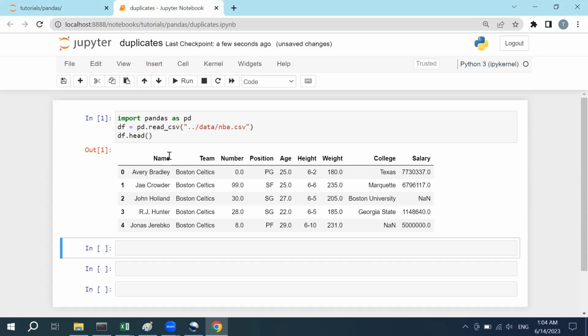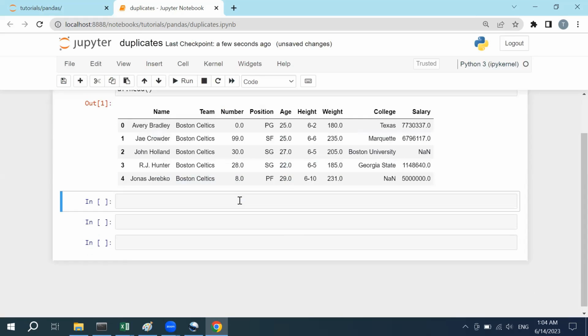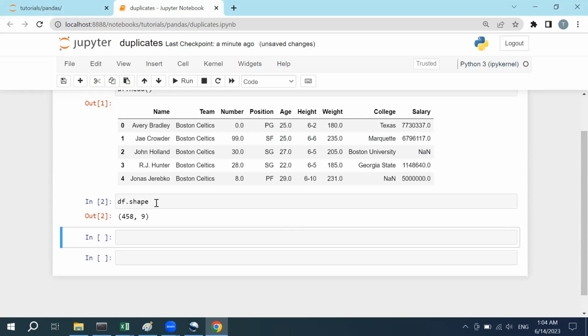Okay, now I will try to check if there is a duplicated row, not a column, inside of my data frame. What does row mean? Row means the entire row which is identical to a previous row. If I first check the number of rows here, we have 458 rows, but I will try to check if there is a duplicated row inside of my dataset by typing df.duplicated.